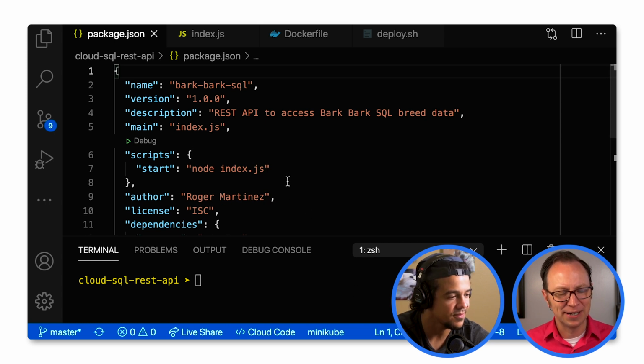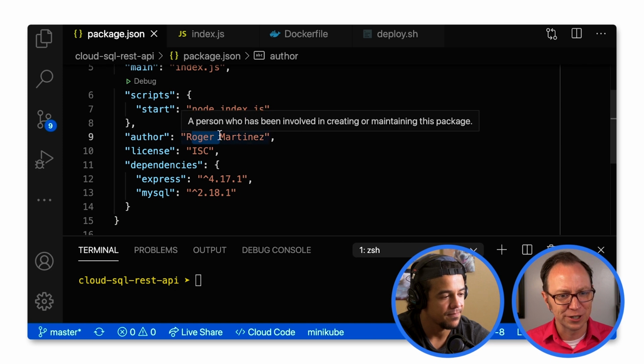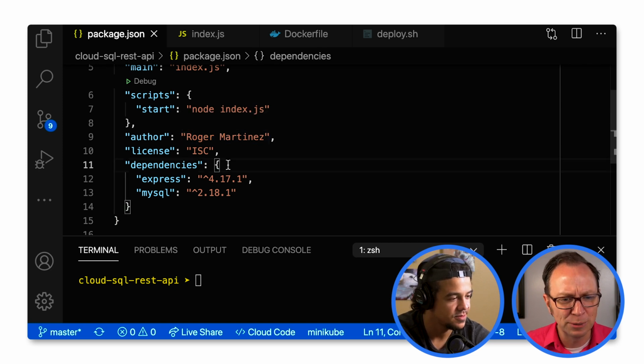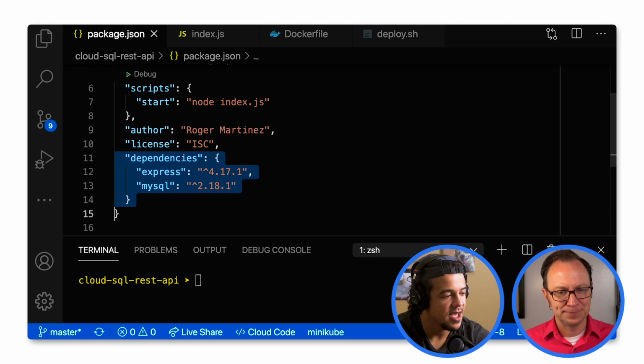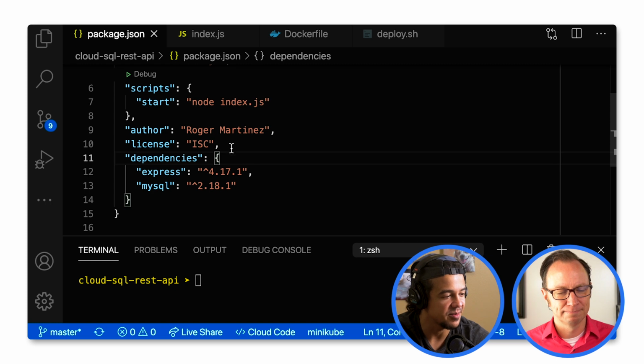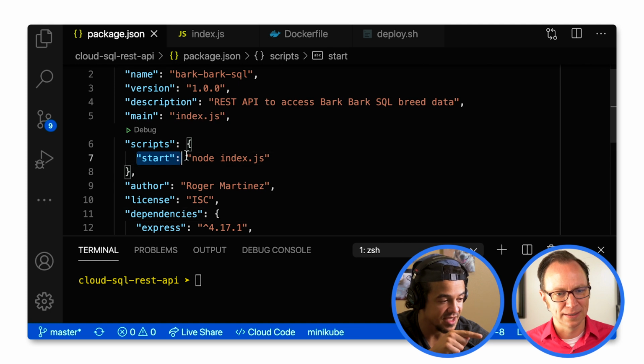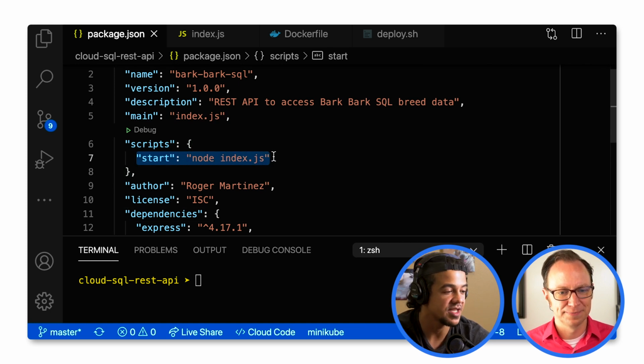So let's see, we have package.json here from previously that you had written. Thank you for putting this together, Roger. You put 2 dependencies in here? Yeah, we're just going to have Express and MySQL. So Express is going to serve as an HTTP server, and then MySQL will be used to communicate with the SQL database on the back end. So it's as simple as that. And then we also have that start line. That's what we're going to use to start our app on the container once it's up in Cloud Run.